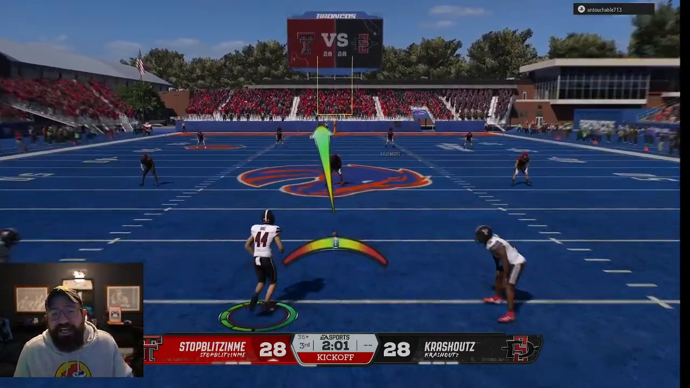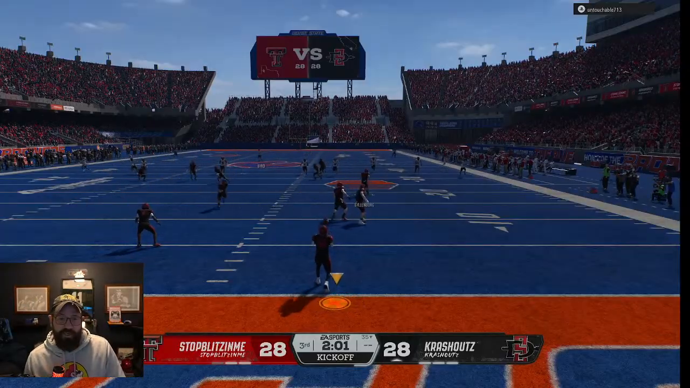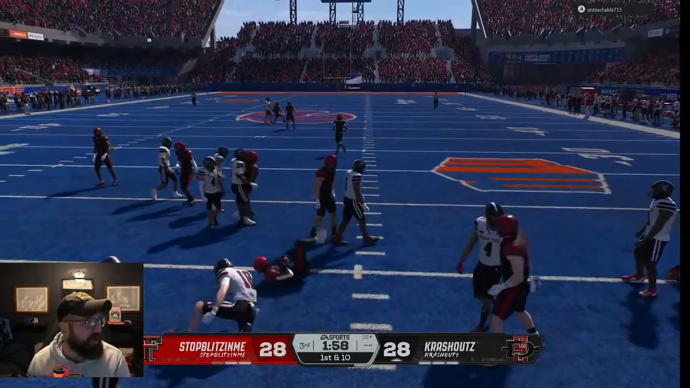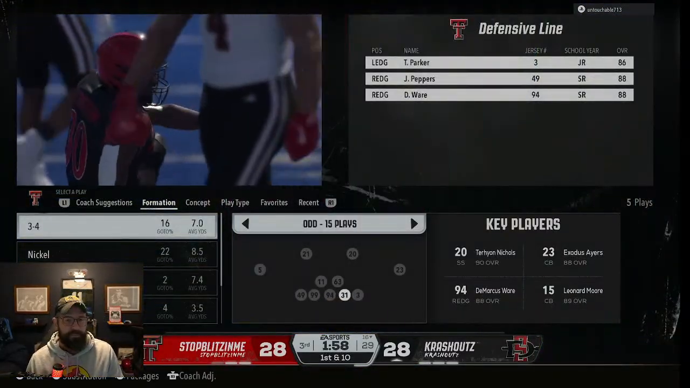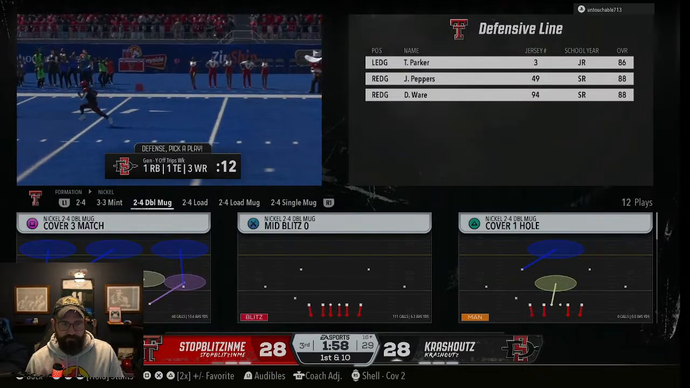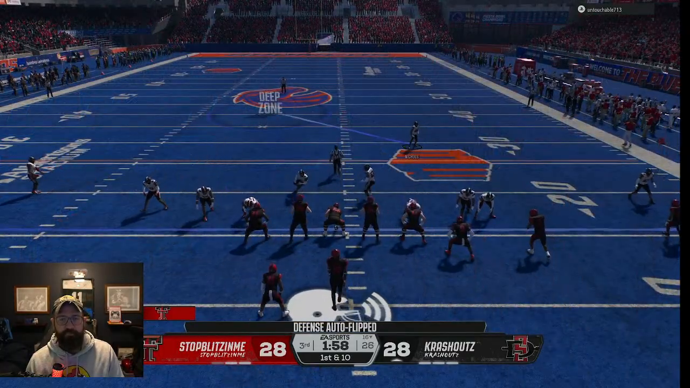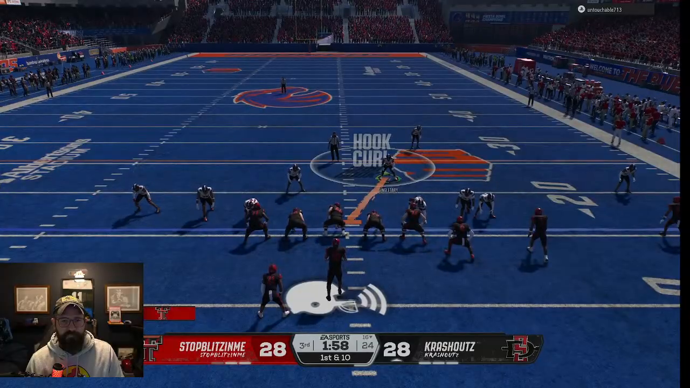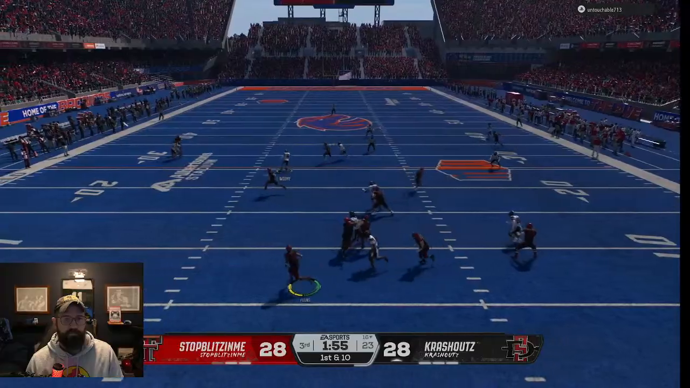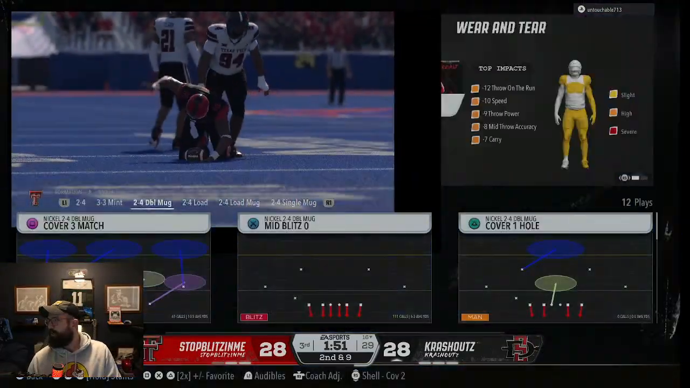Now, can we get another stop? And Kyrie, he says his quarterback has wear and tear. Let's keep tearing him up. All right. Let's go some cover 3 real quick. He's got to fumble sometimes, right?